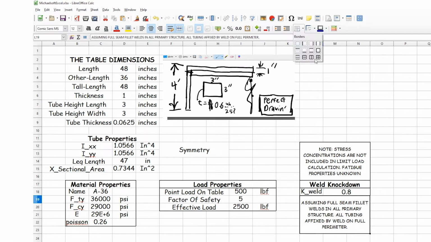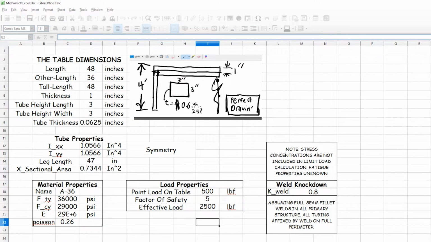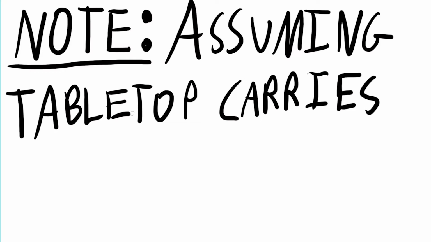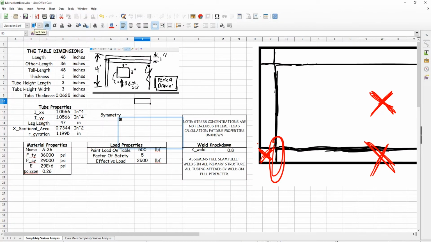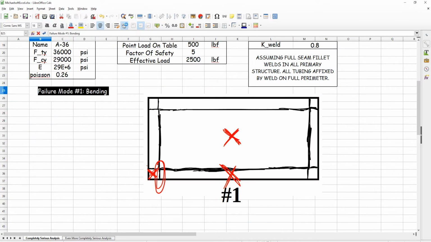In fact, for good measure, we won't even assume that this tabletop does anything. It's more conservative if we do that, and it's easier to analyze if we prove the table is fine without the giant 1-inch slab of steel carrying any load. That's awesome news. So, what do we do first?